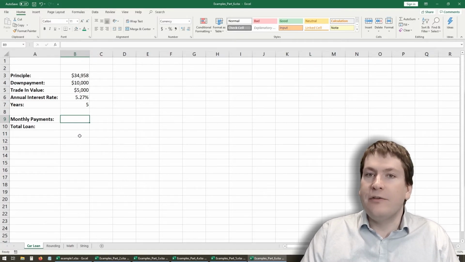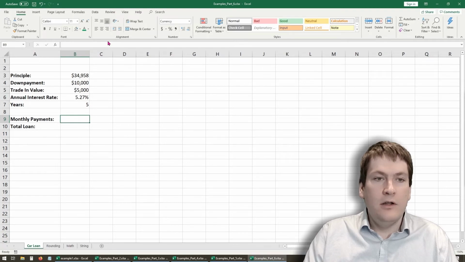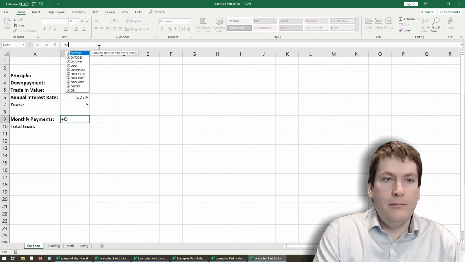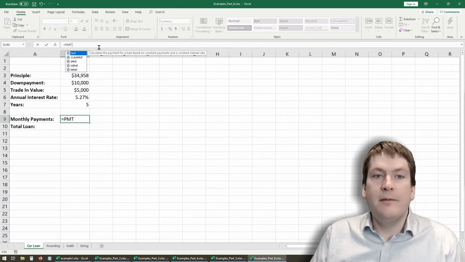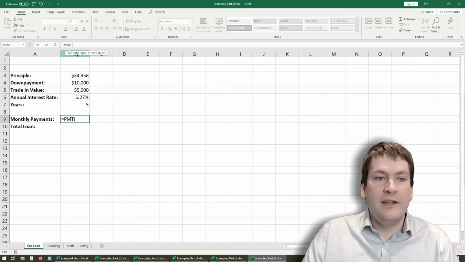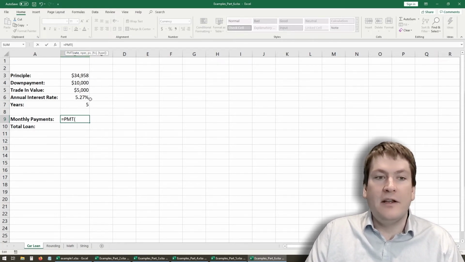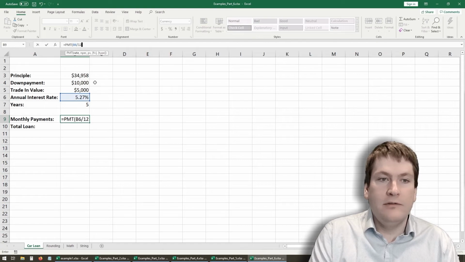So we could write out this formula ourselves to do this calculation, but Excel has a built-in function called PMT, which calculates the payment for a loan based on a few constants. So the first thing it's going to take is the rate. But this isn't the annual rate, it is the monthly rate, or the rate per payment. So we have to divide the annual rate by 12 to get the monthly rate.